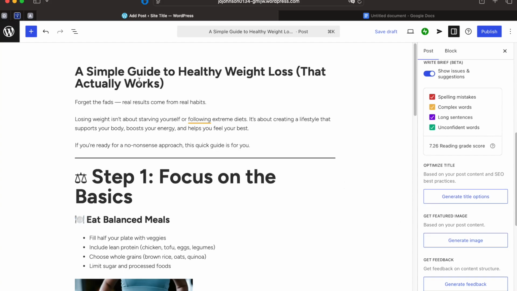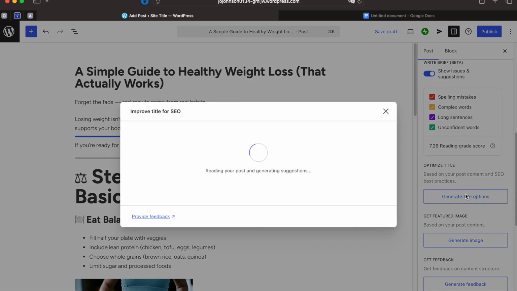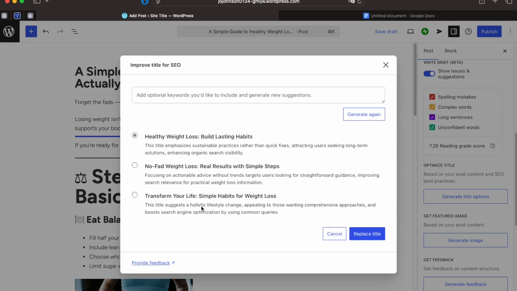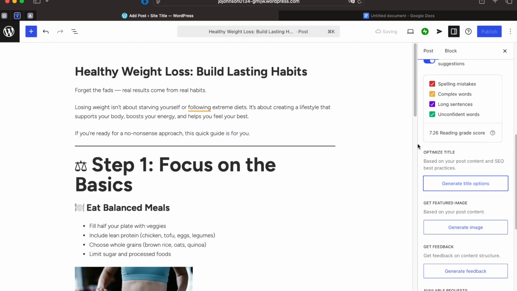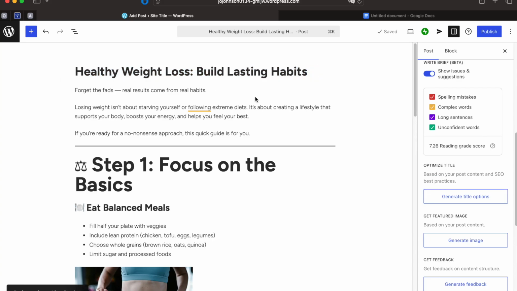Another thing you can do is also make changes to parts of your blog. For example, if I wanted to make some changes to the title, I could click generate title options, and the AI tool is going to analyze and read your blog and make some suggestions. For example, we have a couple of them here: healthy weight loss, build lasting habits, and you can just go ahead and replace the title, and automatically that will be changed here, as you can see.